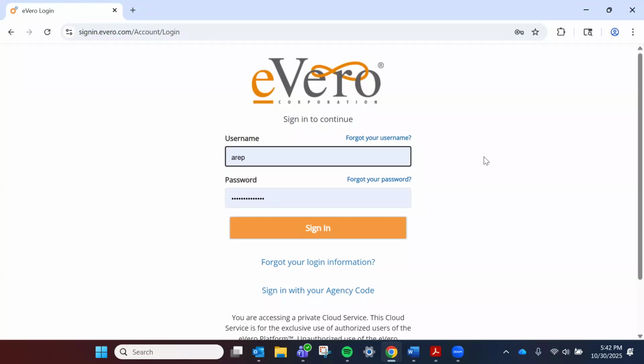This training will be demonstrating how to submit an other than personal services, personal use transportation Uber invoice using the eVero Representative website portal. To begin, log into your eVero account at signin.evero.com using your username and password.